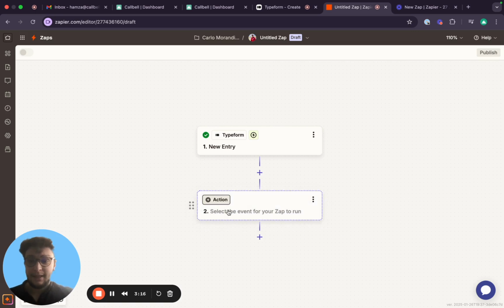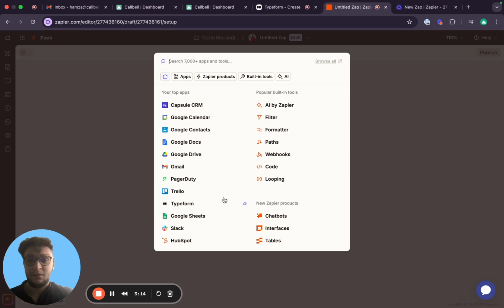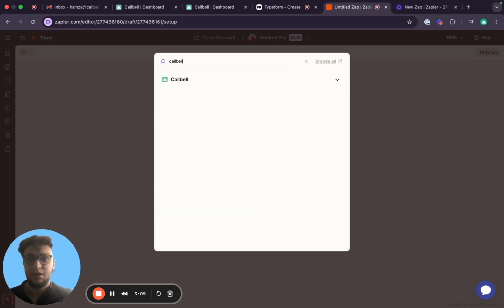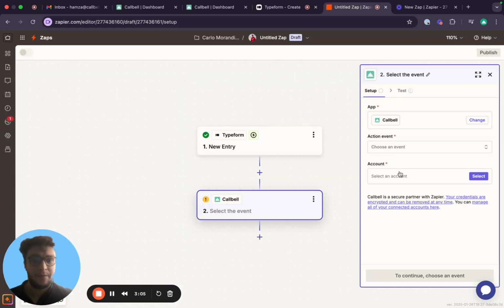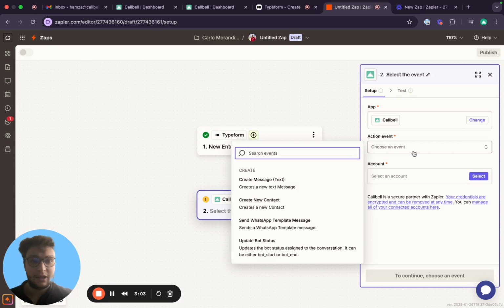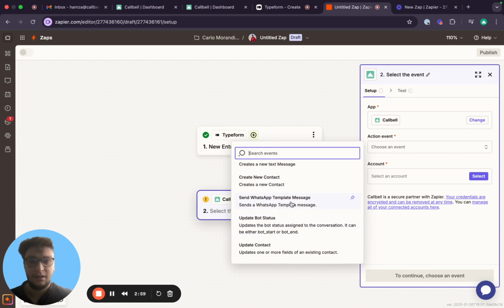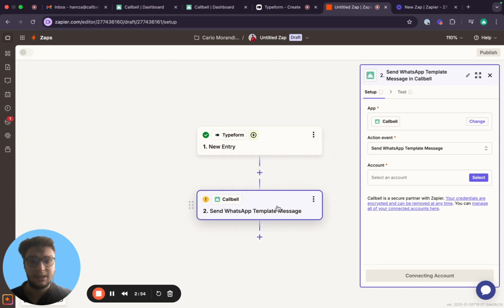The next step is to have Callbell as the action. So you click here and you search for Callbell. So Callbell has a few action events, create message, create contacts. In our case, we're gonna use this one, which is sending a WhatsApp template message.